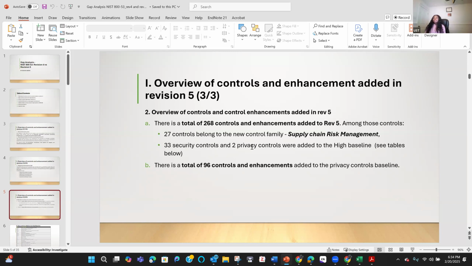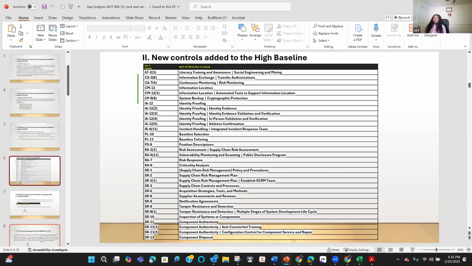The 3 controls and 2 privacy controls were added to the high baseline. Because at the end of the day, you have to identify all of these, but you also have a baseline that you're working on. So the fact that we are Rev 4, because that's how the project is, you want to be able to migrate to Rev 5, you need to identify your baseline. For you to be in compliance, you need to have all the minimum requirements. That's your security control baseline, privacy and security control baseline.